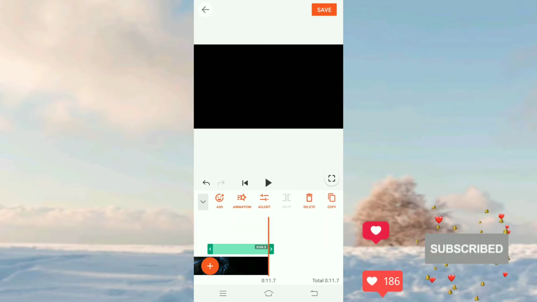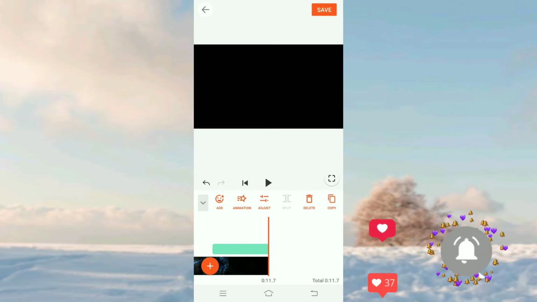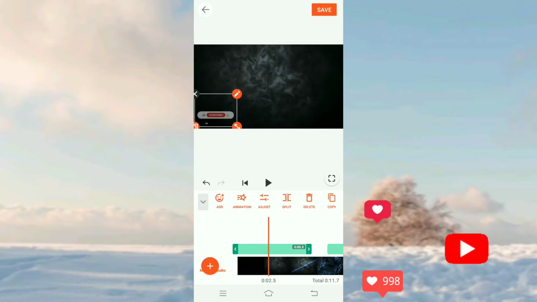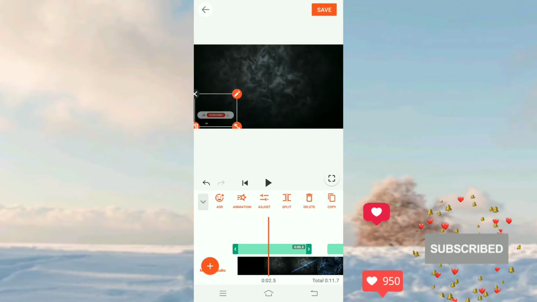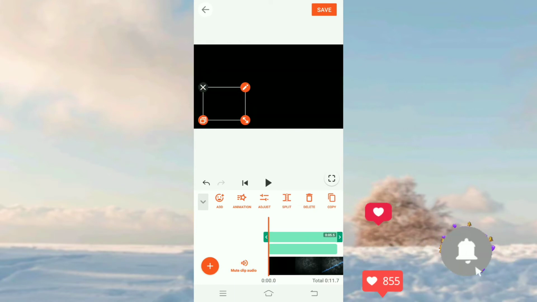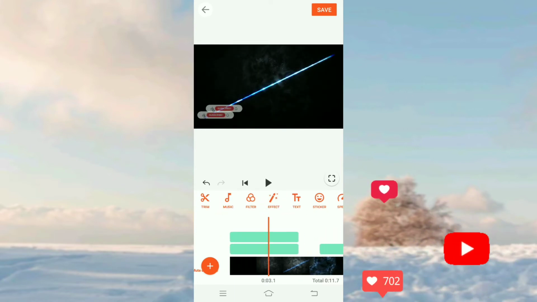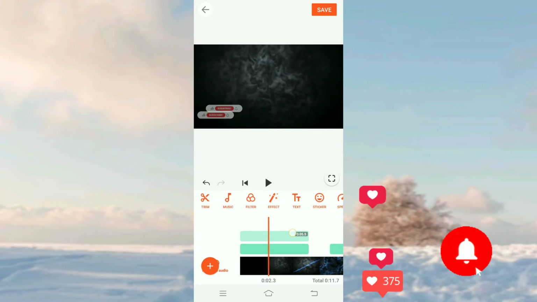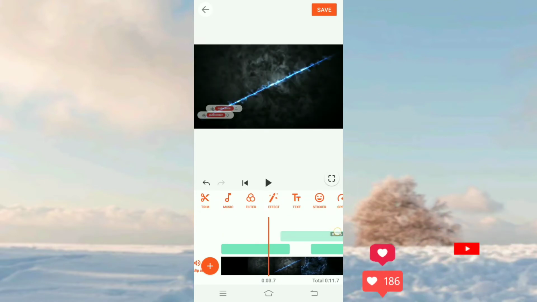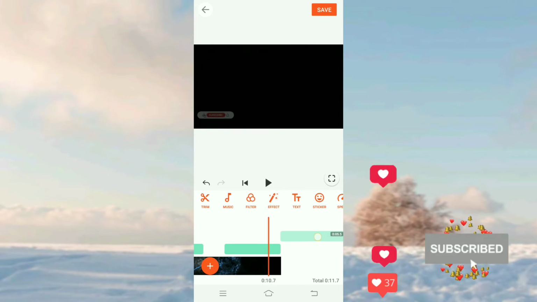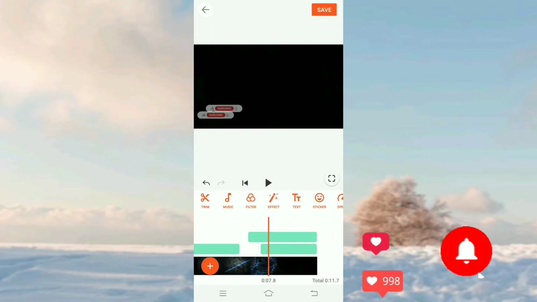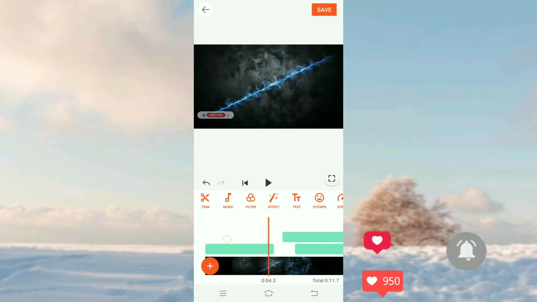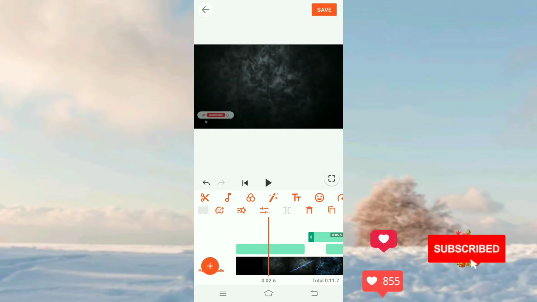Another setting is to delete it, and you can also copy it by clicking the animation sticker, then copy, and here at the top is the copied sticker. You can move it on all of the scenes in your video by dragging it, hold and drag, and that's it.